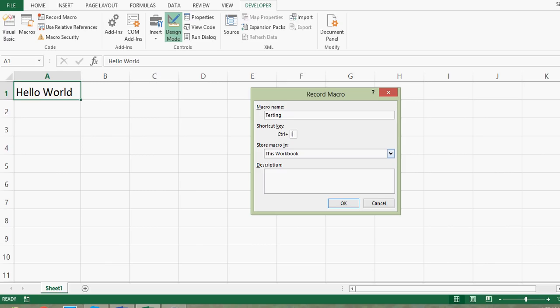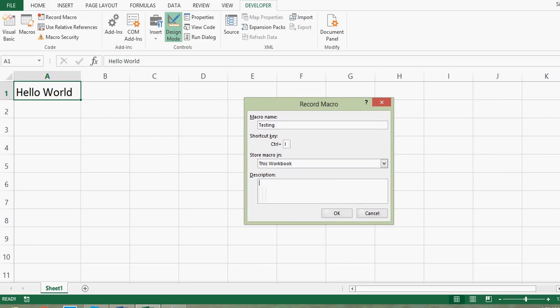The third option is Store macro in. Here we can click and we get three options. If I select This Workbook, that means the recorded macro will work only in this Excel file. In the fourth option, Description, we can write any relevant description so that it is helpful while learning about a specific recorded macro. So let me write testing first macro. Now we can press OK.